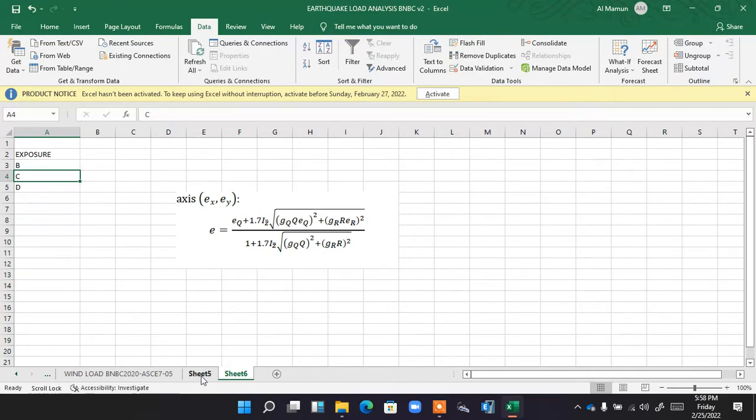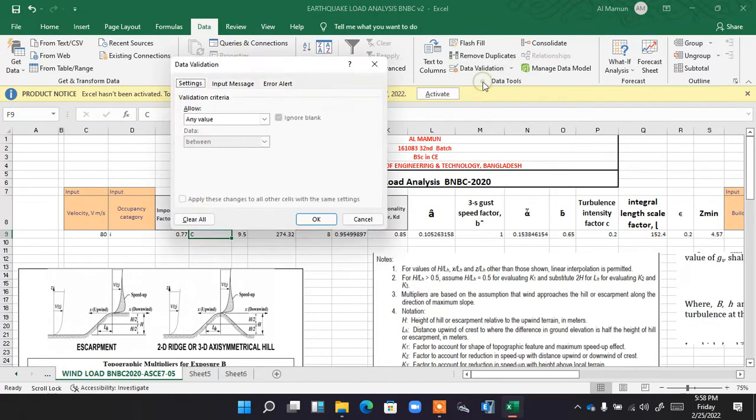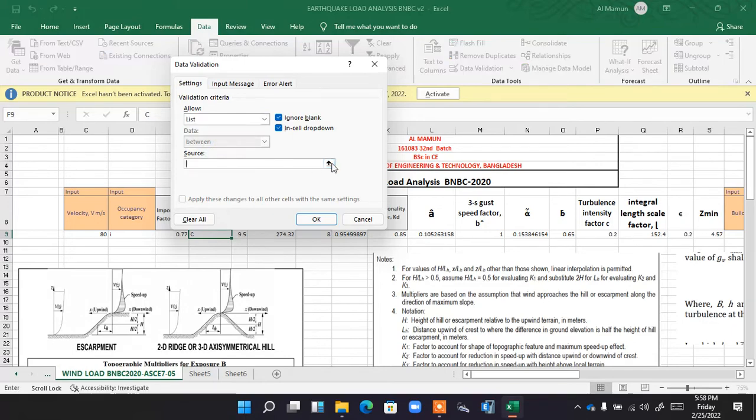Now I would like to make the drop down list here. So I will select this cell, then go to Data, then Data Validation. Then under validation criteria I will select List. Then I will select Source.